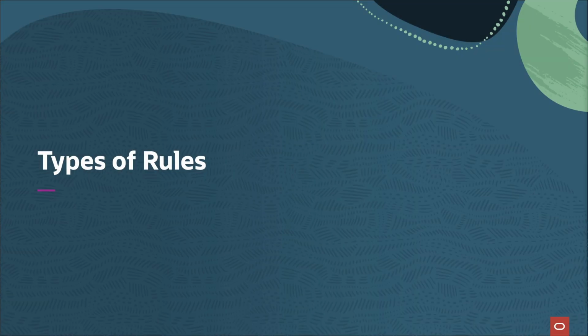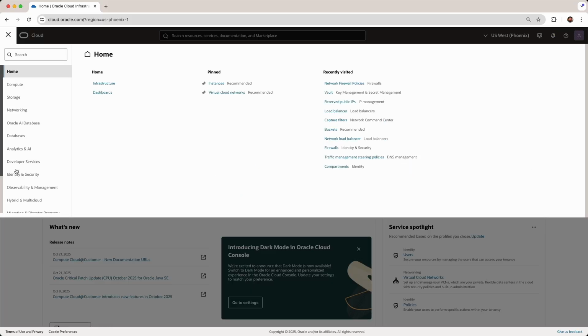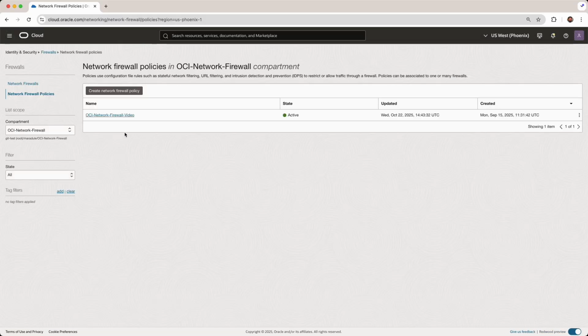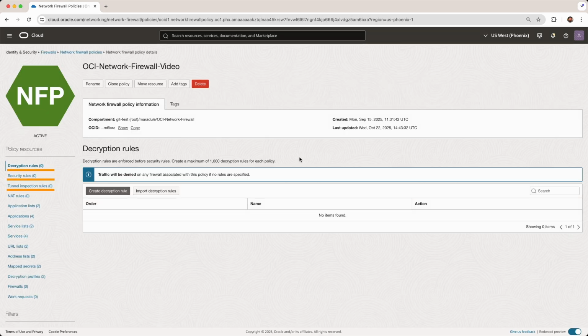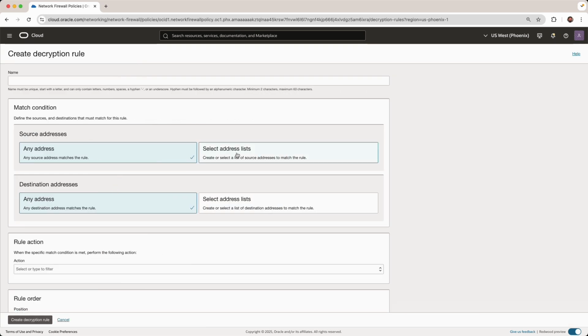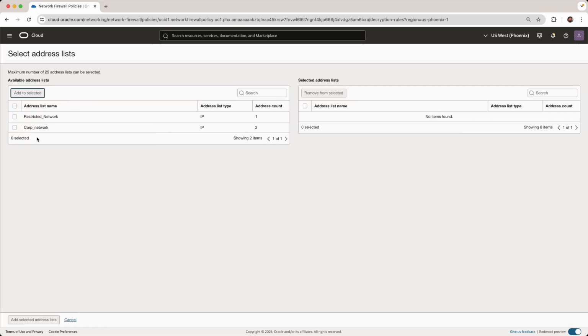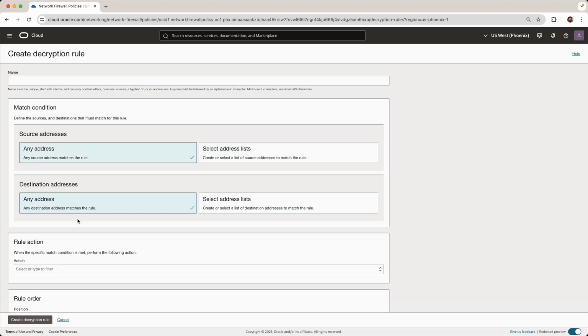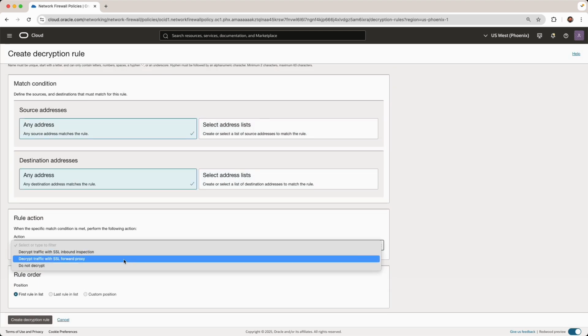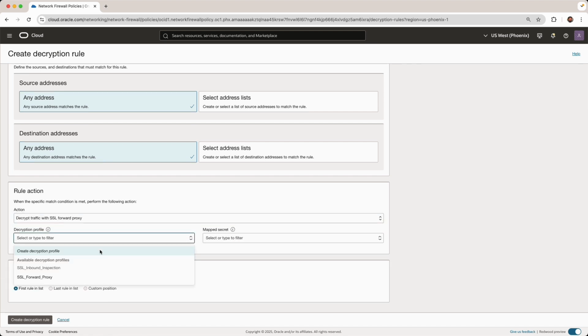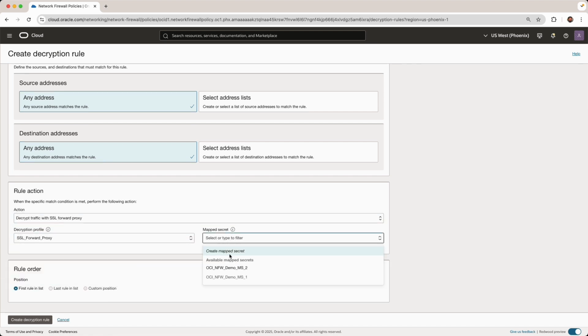OCI network firewall uses three main types of rules: decryption rules, security rules, and tunnel inspection rules. Decryption rules examine SSL and TLS traffic. They allow us to inspect encrypted content, crucial for thorough security. You can connect to OCI Vault for key management, and options include different SSL modes to balance security and privacy.